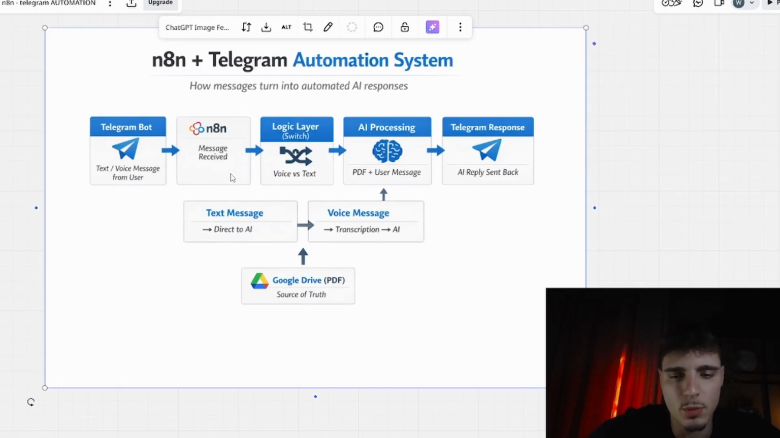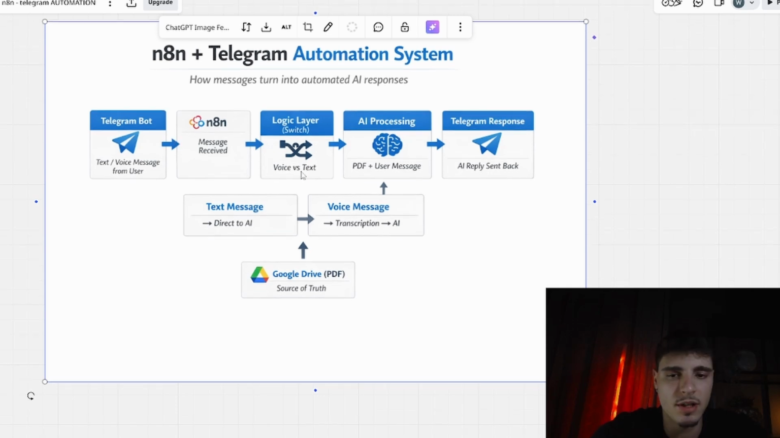So on the left, we start with Telegram. A user sends either a text or a voice message, and that message enters n8n through a trigger. This is just the entry point, nothing complex yet. Then we have a small logic layer. Is this text or is this voice? If it's text, it goes straight to the AI. If it's voice, we first transcribe it and then send the text to the AI.